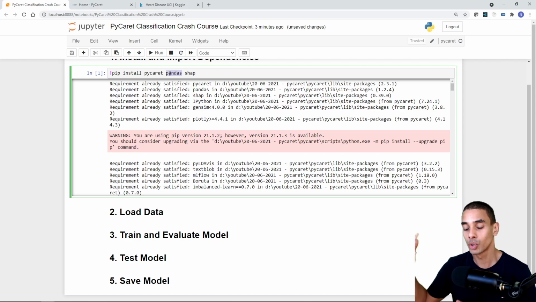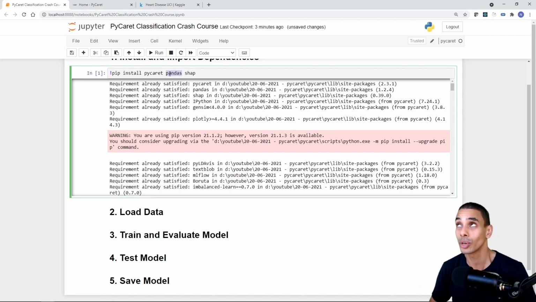Again, Pandas is super popular. So if you haven't seen my Pandas crash course, I'll include a link somewhere up above so you can take a look at that. It gives you a little bit of an idea of the basics. And then SHAP is a core dependency of PyCaret when it comes to interpretability.